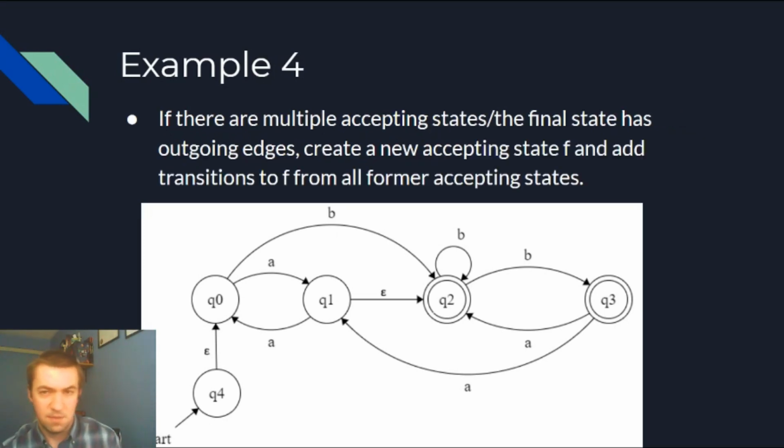So the second step is to see if there are multiple accepting states or if the final state has outgoing edges. In this case we have both. Q2 and Q3 are both accepting states and they have edges that leave from them to go to other places. So we're going to create a new accepting state, F, and we're going to add the transitions from our previous accepting states to our new one.